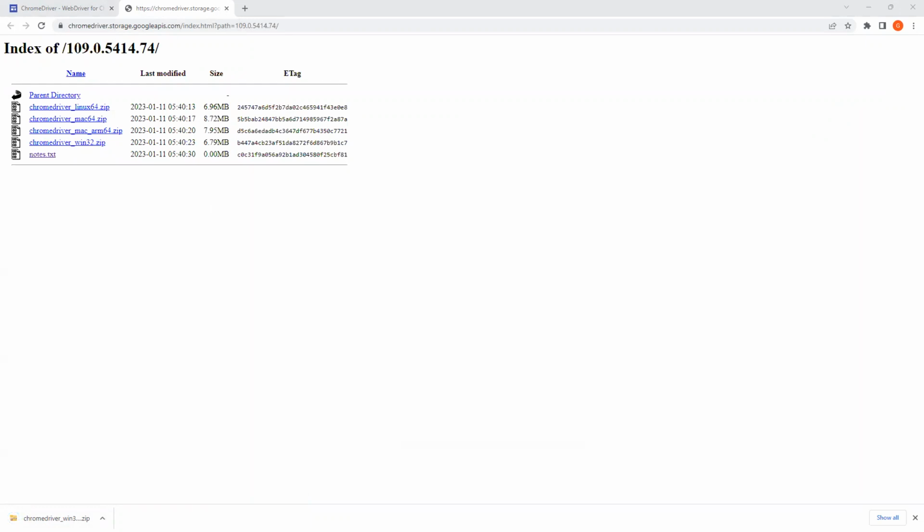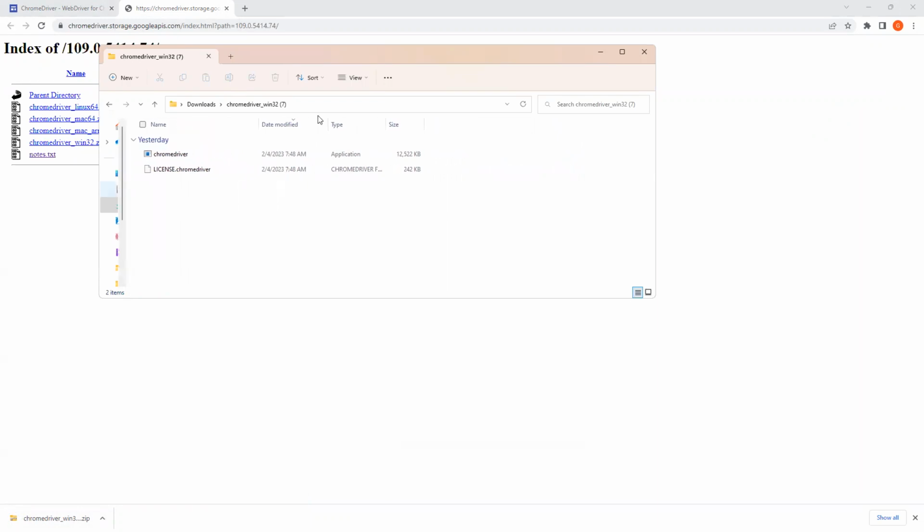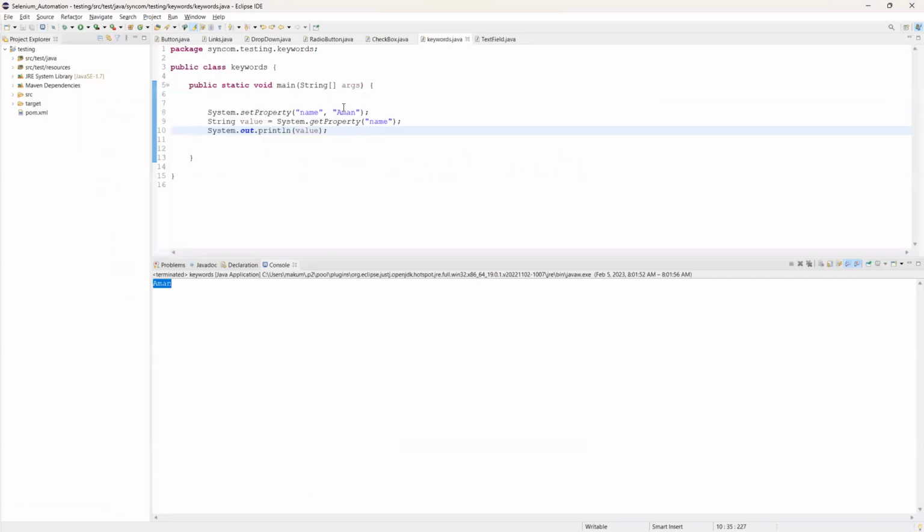Okay. So if you see here, it is downloaded here. And this is my path. Correct. So now I will be using my first option here.